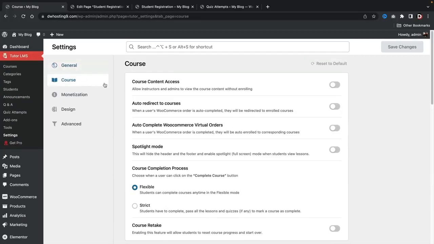Let's click on course. Now these are some really important options, right? Now what we're first gonna do is here we have the auto redirect to courses. I want you guys to check this box and also this box.